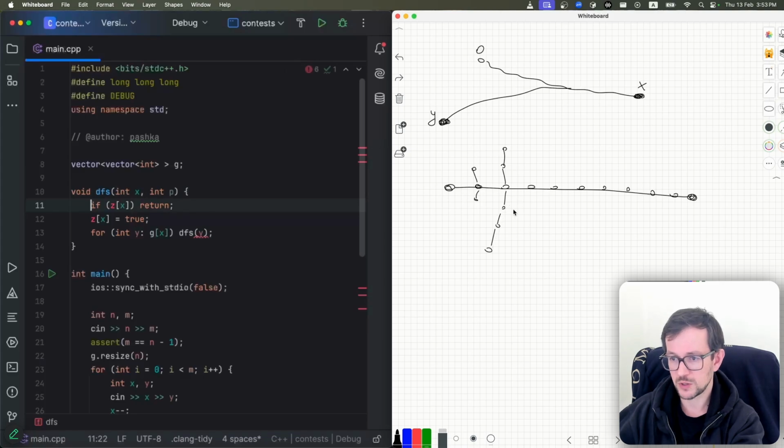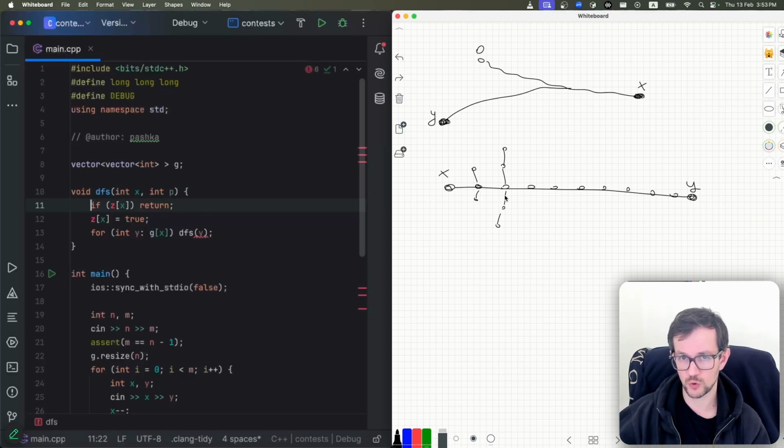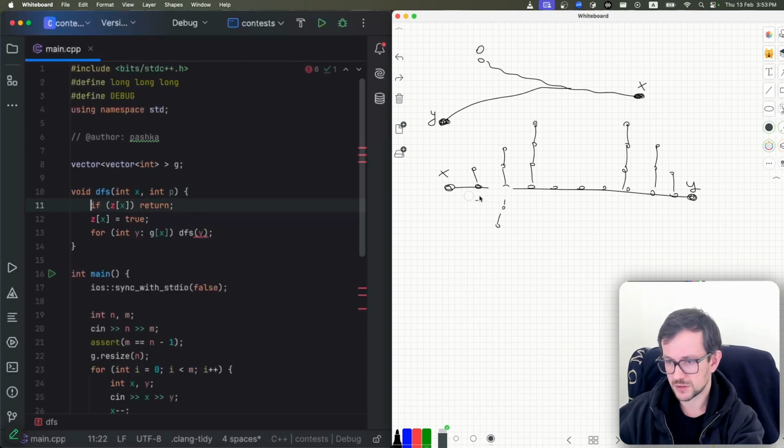So if we agree this xy is the diameter, then you cannot have more than two edges here, and here you can have up to three edges, and so on, and the same on this side. And okay, let's keep only the upper part.